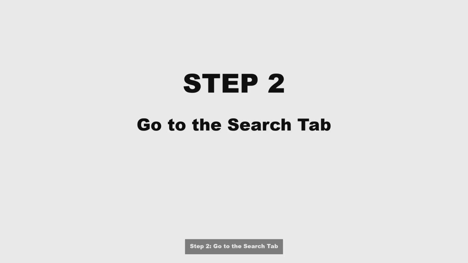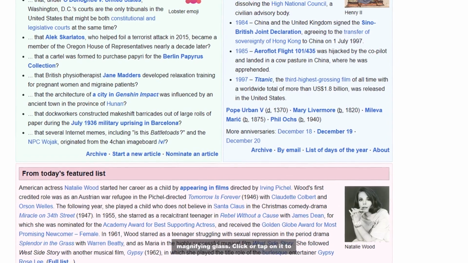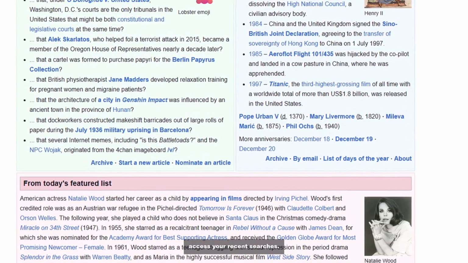Step 2. Go to the Search tab. Locate the search icon, which looks like a magnifying glass. Click or tap on it to access your recent searches.